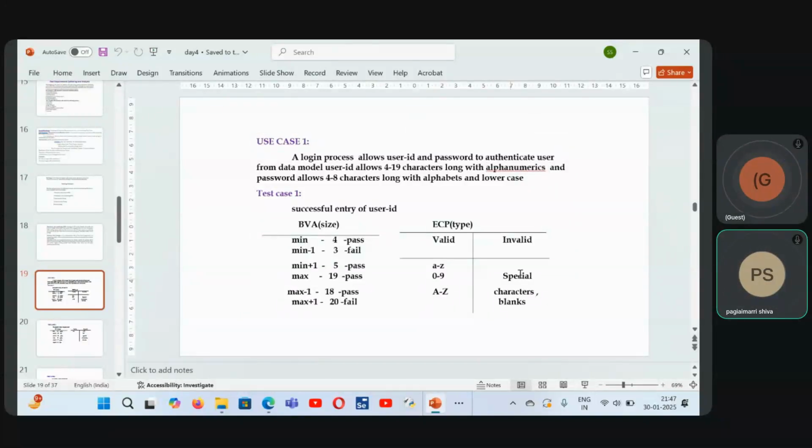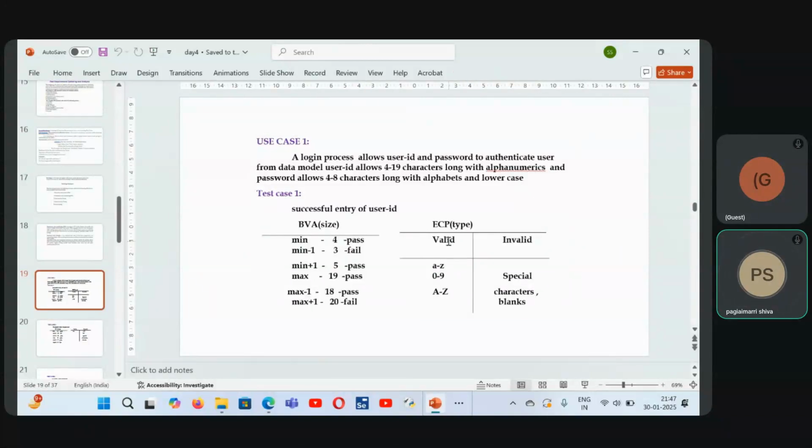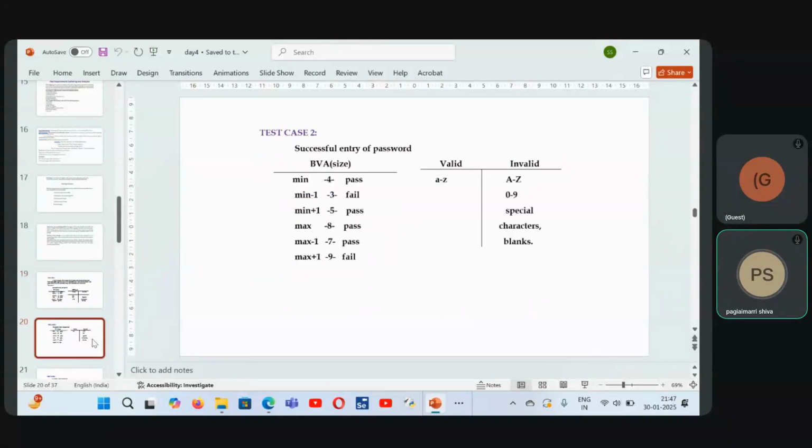Invalid means, see, alphanumeric all covered, only special characters and blanks data is invalid. Rest of the thing is valid. This is for user ID and this is for password, 4 to 8 characters. 4 pass, 3 fail, 4 plus 1, 5 pass, 8 pass, 7 pass, but 9 fail.